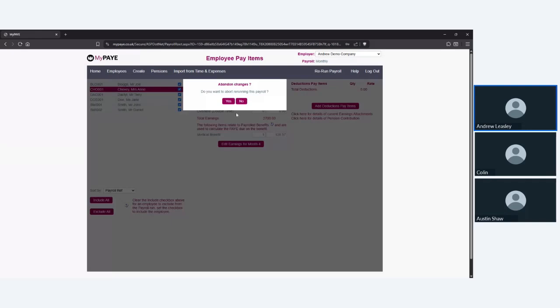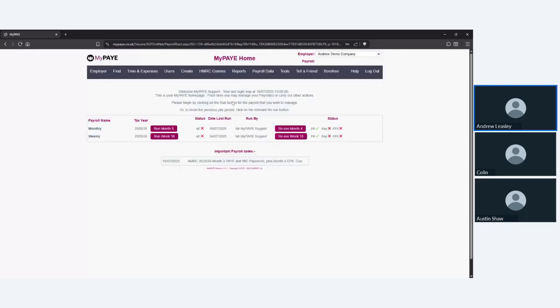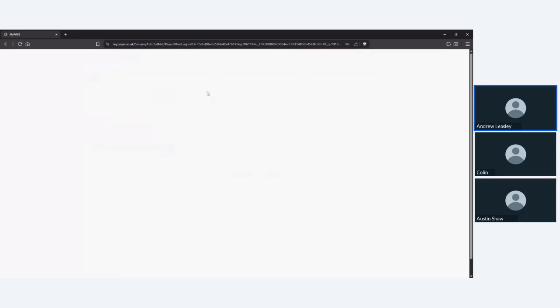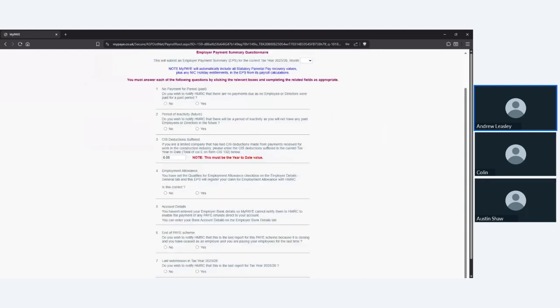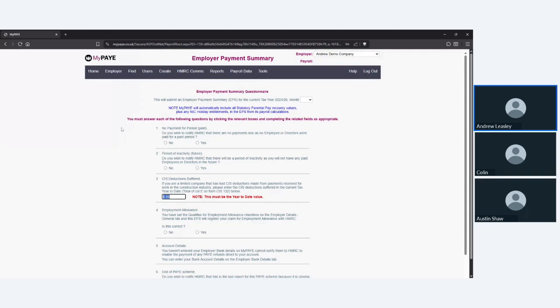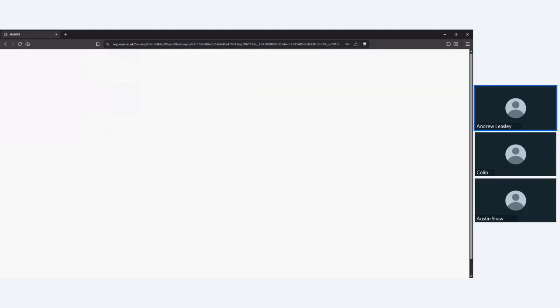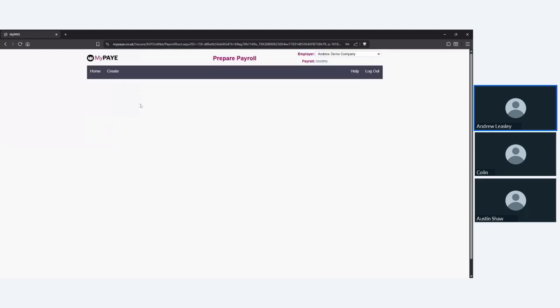There's CIS functions as well, which can be enabled. So there's two ways to do the CIS. There's one way where you can just fill in the values to go in an EPS submission. There'll be a box for CIS deductions suffered, and you just fill in the value for the month, and that'll be reclaimable.